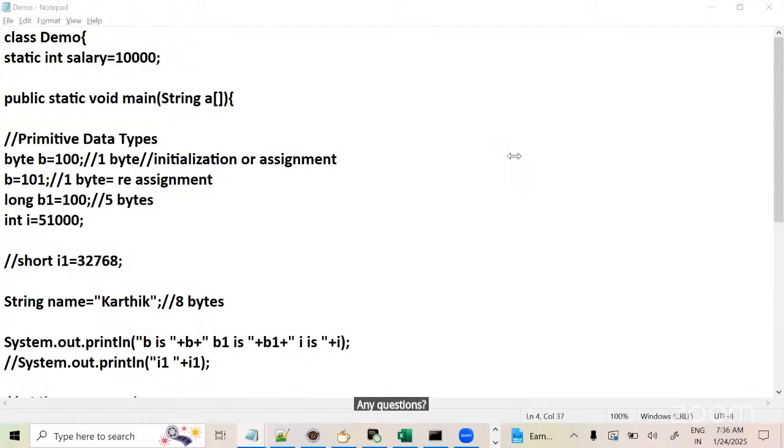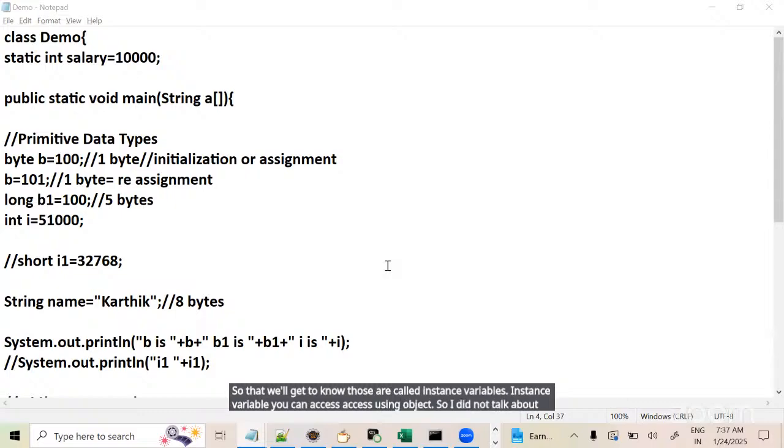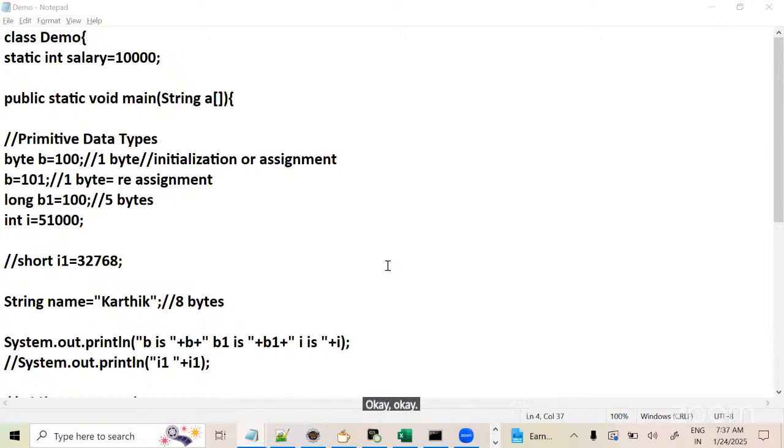Now, what about without putting the static? That we'll get to know. Those are called instance variables. You can access them using an object. So I did not talk about an object yet. Once I complete the types of methods, we'll go to the object.